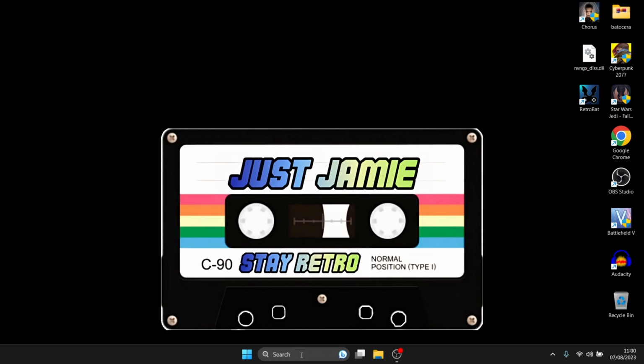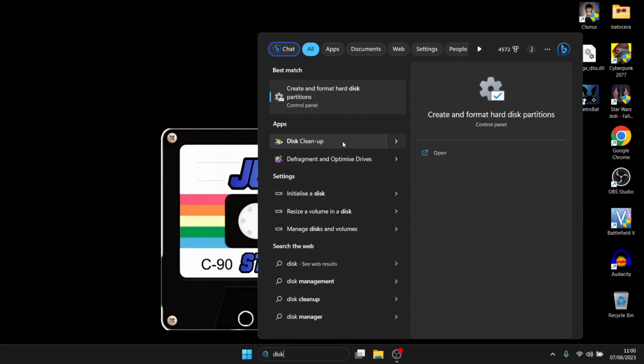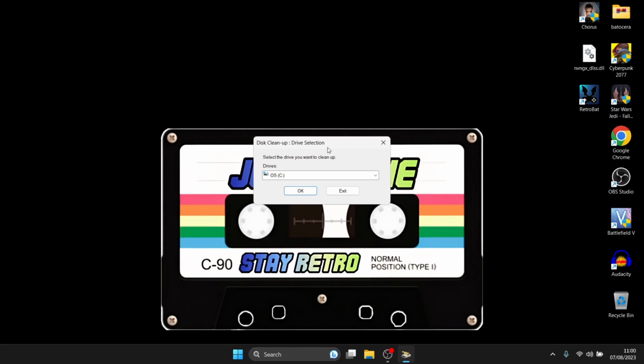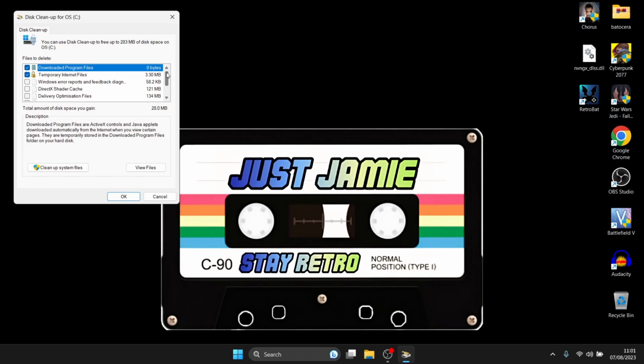Okay, so next up, we have cleaning your disk. Again, we're going to go down to search, and if I type in disk clean, we've got Disk Cleanup. If we go here, this is going to take away all the unnecessary junk that you can't necessarily easily access. From here, you can choose a drive. I'm going to use my C drive for this. Press OK, and that's going to scan all the unwanted files on your computer.